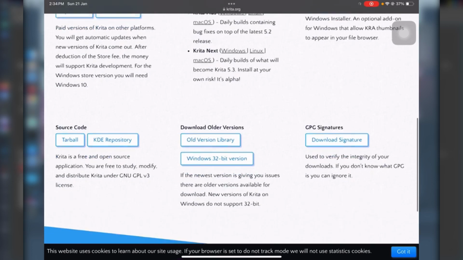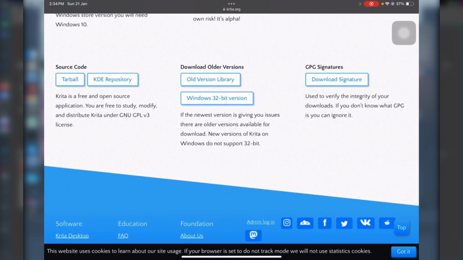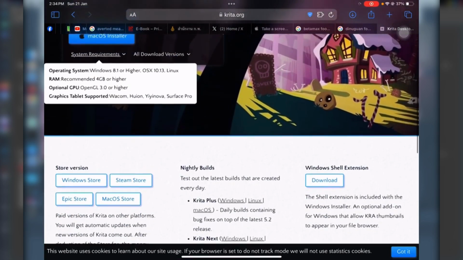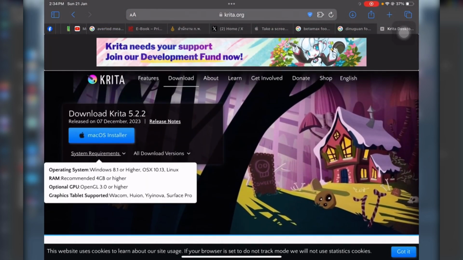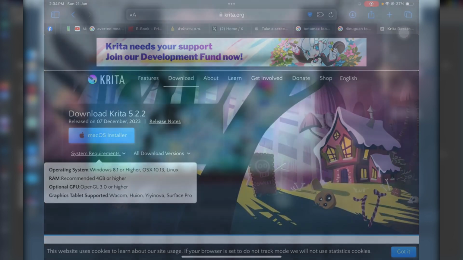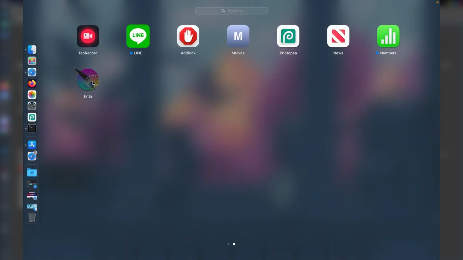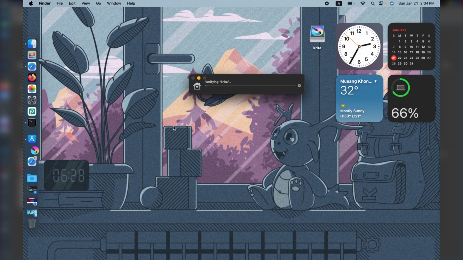And at the same time, we also have the source code here if you want to look into the source code of the KDE repository and the old versions. They are on the website at krita.org. So let's go back to our MacBook. So we have our Krita. Let's open it. It is verifying right now. As you can see, we have two OS, and the other one is just for the website, which is the iPad I'm using.